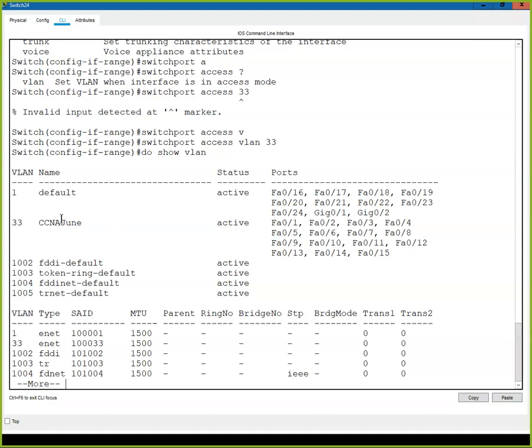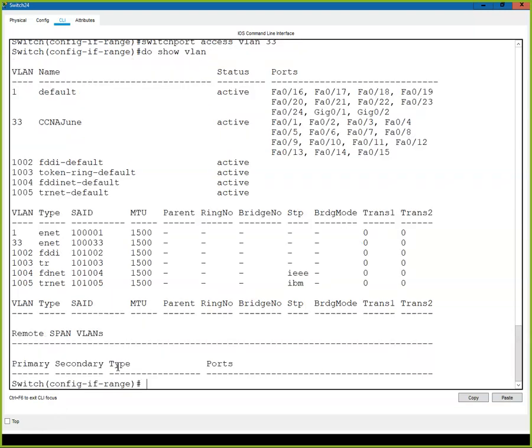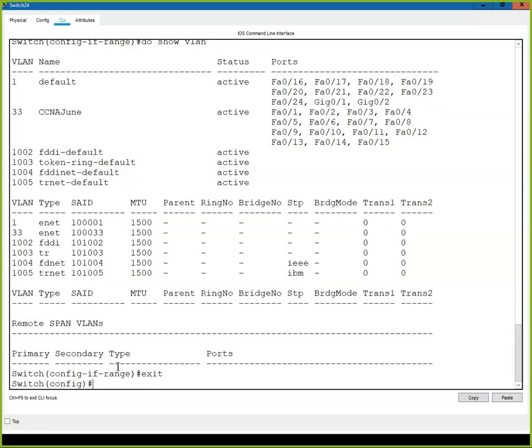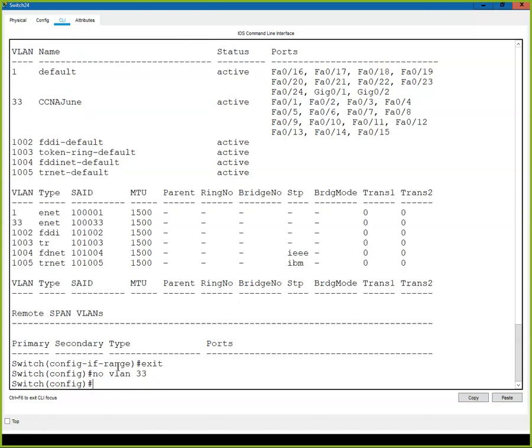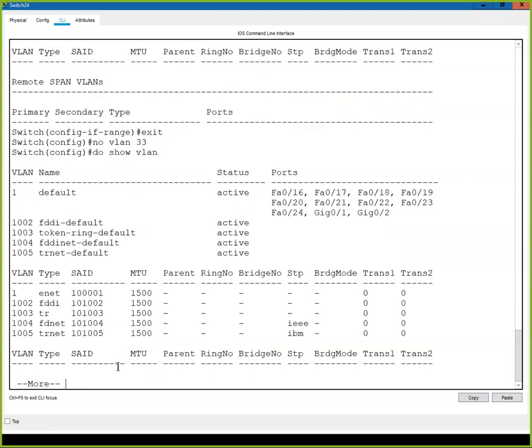I've now got two broadcast domains on this switch. VLAN 1 and VLAN 33 would be there. While we're here, let's go in here and do no VLAN 33. Let's just make it go away. And now we do a do show VLAN. It's gone, but its ports are gone also. Its ports are now in a black hole.